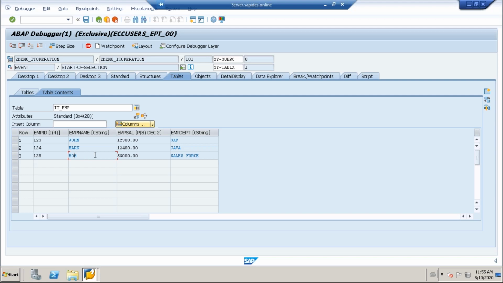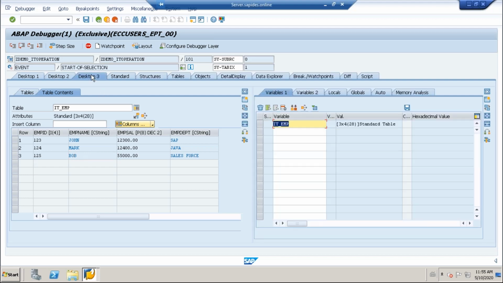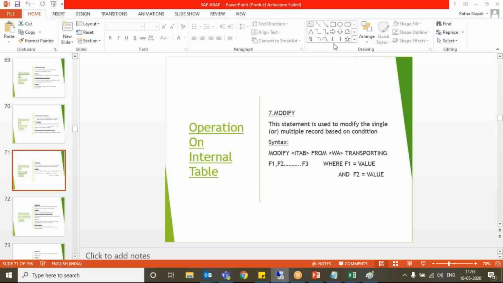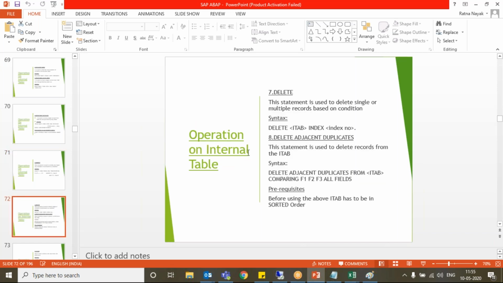A modify statement is used to change the data in an internal table, always with a key value. If you see the syntax, you can find modify internal table from the work area. Transporting means what fields you want to modify. Let's say there are 100 columns in the internal table, some 10 or 20, 50. You will not modify all of them. Whatever values you are modifying, you can give a field, comma, then the where condition.